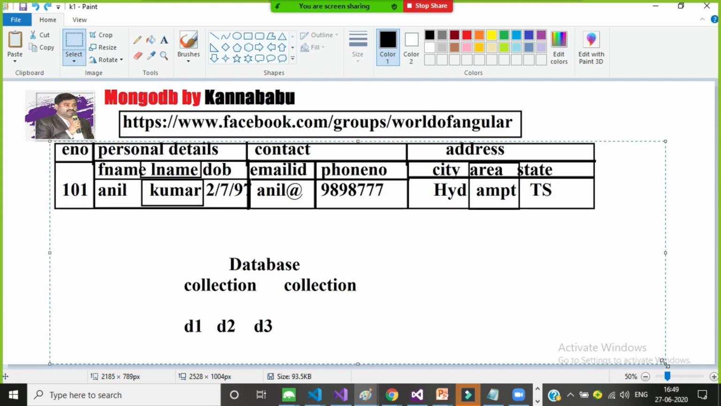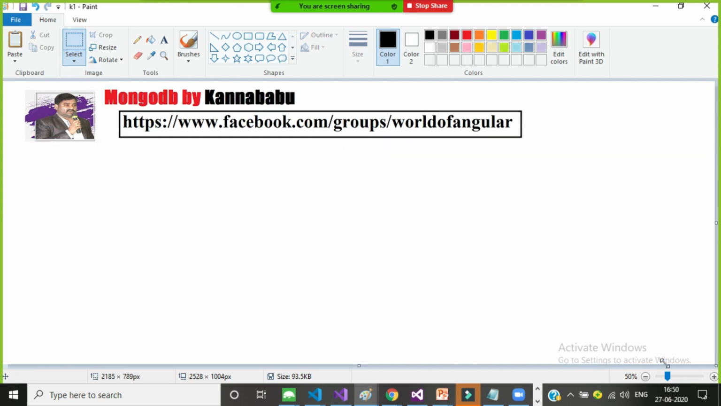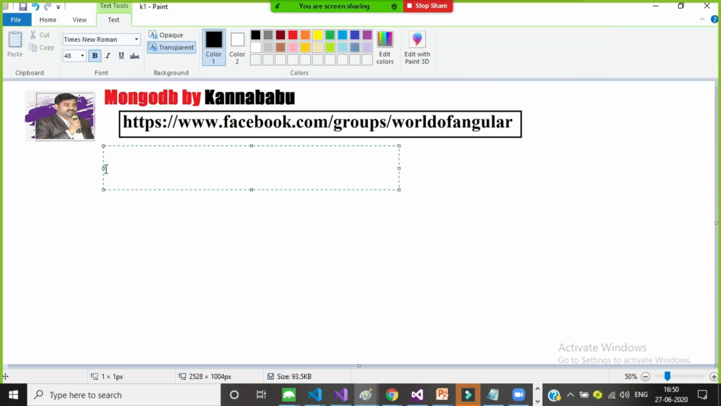So I want to maintain the employee details. Here the document can be represented with these brackets. Same like JSON format, only the data will be there. Bracket open, bracket close. Here I want to give the employee number. Employee number colon, a proper field name, variable name colon value. Variable is nothing but a field.